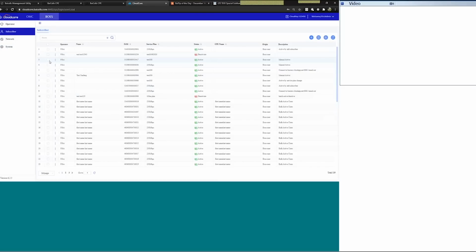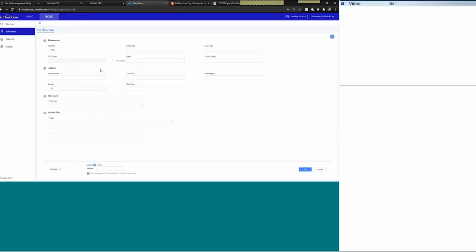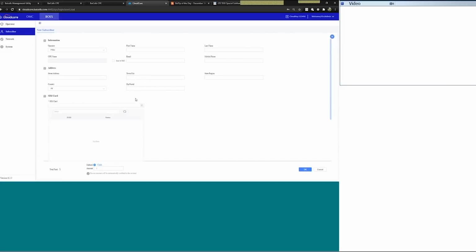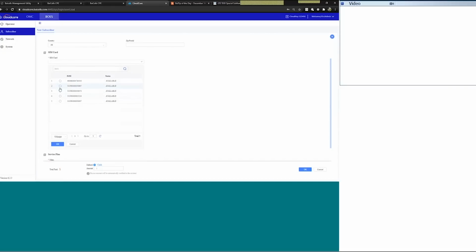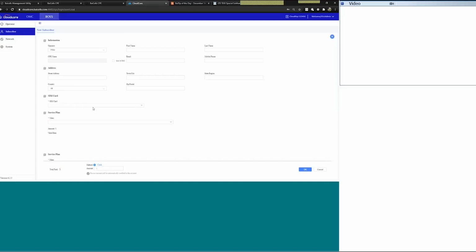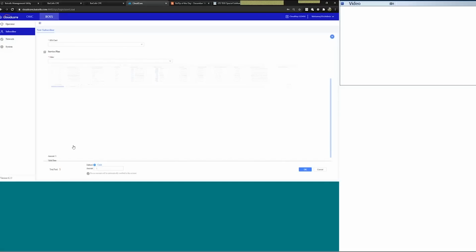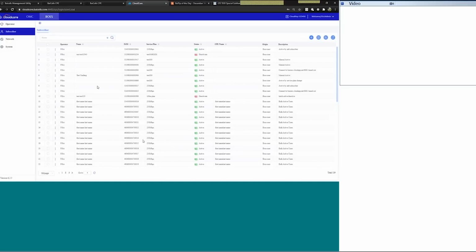And so then on the subscriber page, we can see the status of each subscriber. If we wanted to add a new subscriber, adding a subscriber is activating the SIM card. So we would enter their information. We would then associate it to one of the available IMSIs on your account, and then associate it to a service plan, and then save, and hit OK here. And at that point, that SIM card is active and ready for use.